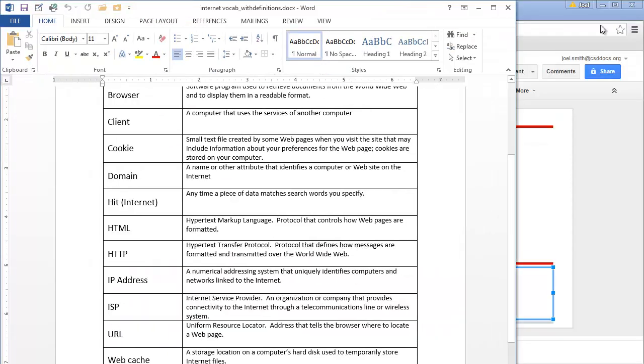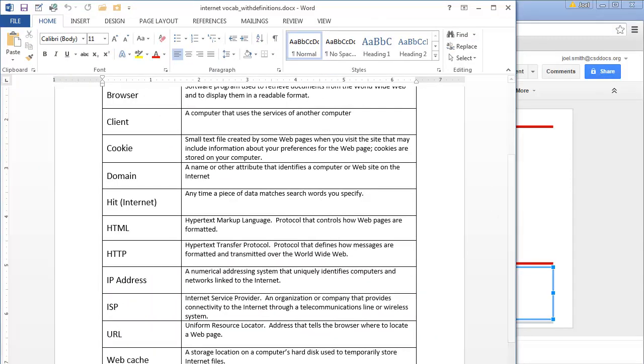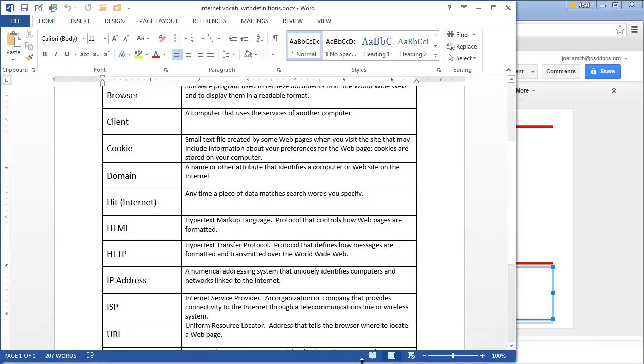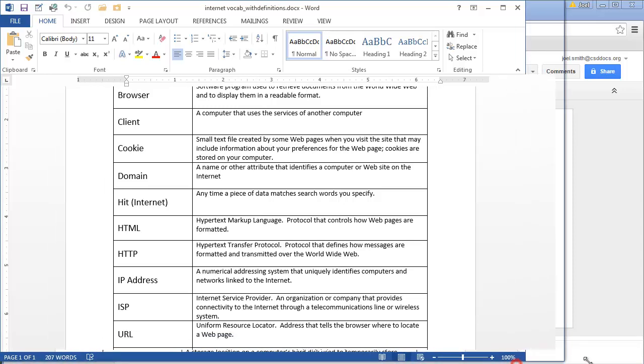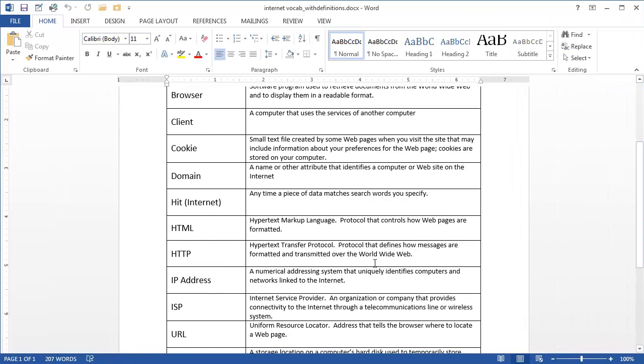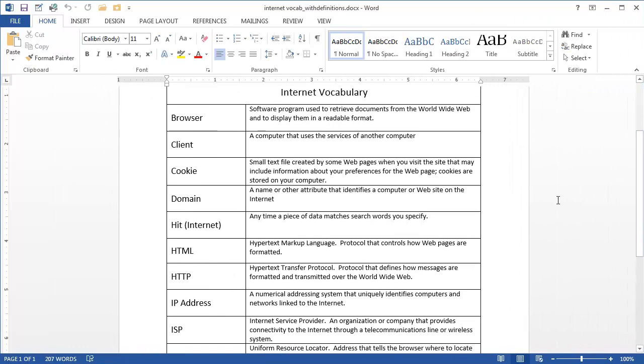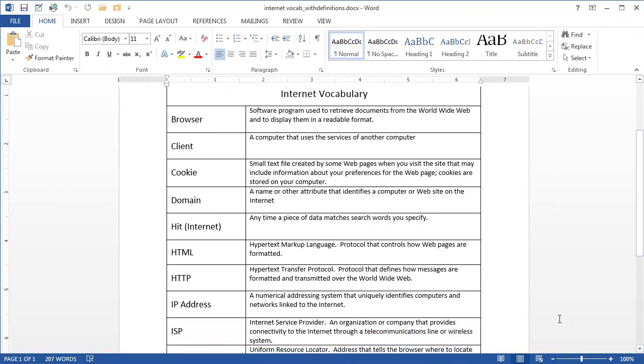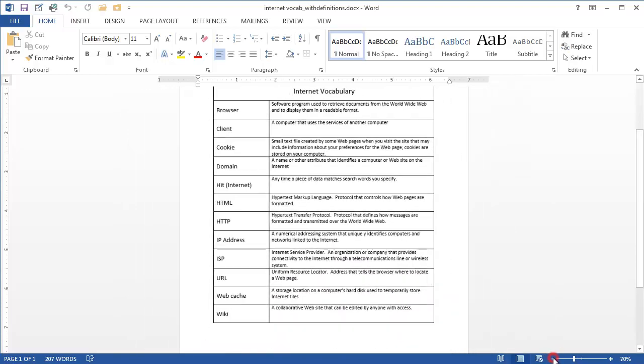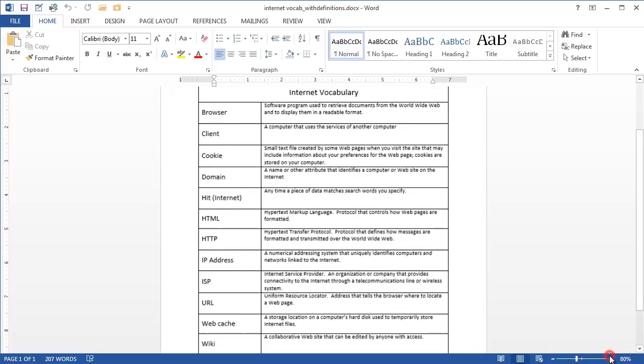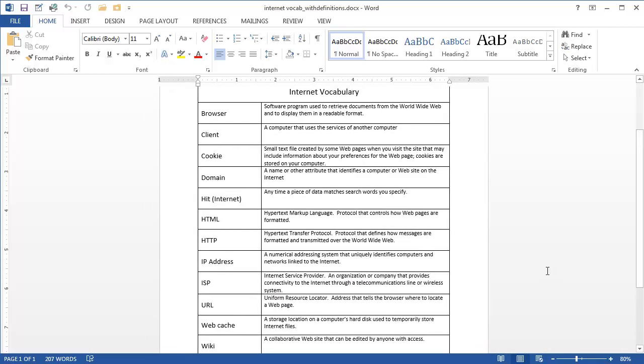Let me resize it so you can see it. What I want you to do when I get this up is just pause it and get the definition for HTML. It's right there. In fact, here's all the definitions. Let me see if I can get it all on the screen. Yep, good. So I'll have you write down all of these definitions.